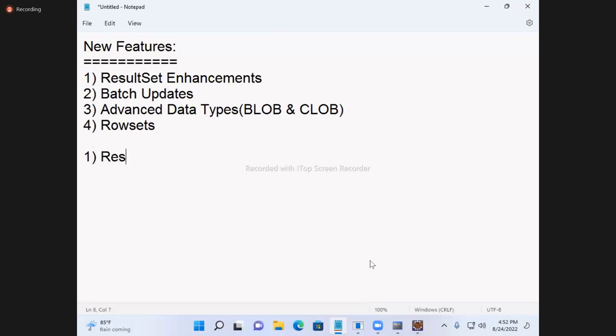First one, result set enhancements. So you already studied result set. That result set is only enhanced. That means some extra concepts are added. So whatever you studied about result set, that is only enhanced.